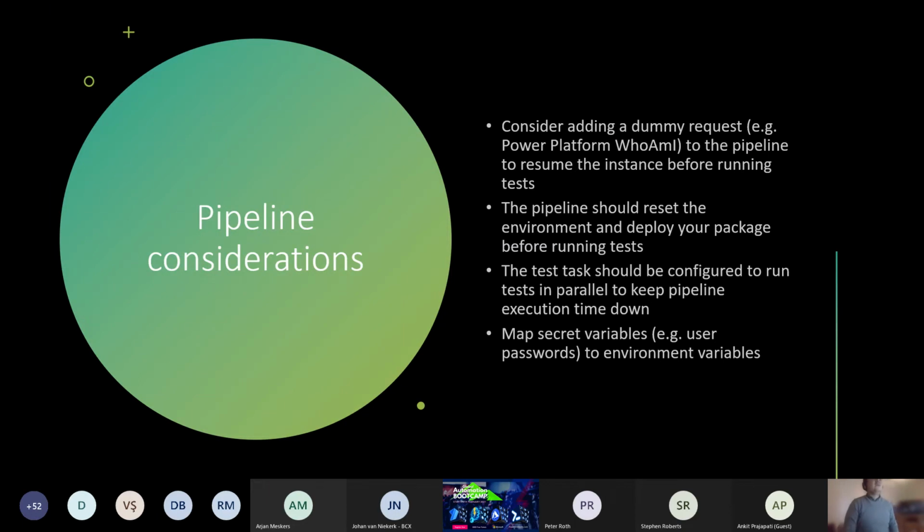The pipeline should reset your environment and deploy your package before running tests. We found it's useful to have a clean environment to run your test data creation and then your automated UI tests on them. The test task should be configured to run tests in parallel to keep pipeline execution time down. You can run your tests in parallel from what I found at a class level or a feature file level. So different features can run in parallel at the same time, but you can't run individual tests in parallel in the same feature file. Now map your secret variables, e.g. user passwords, to environment variables.